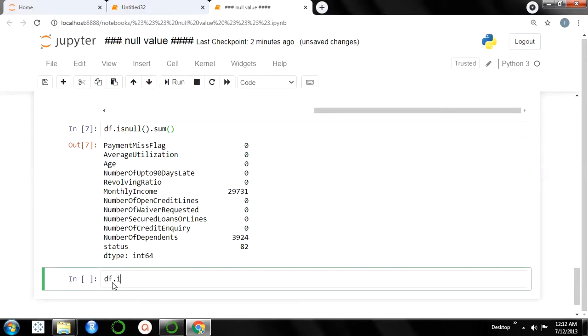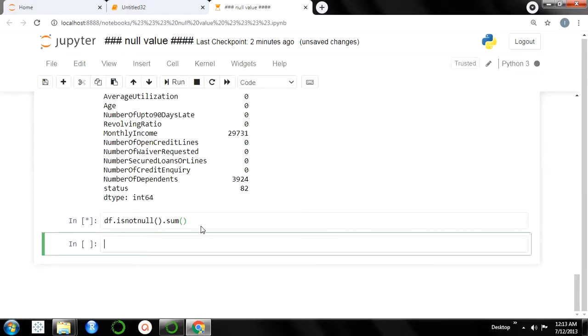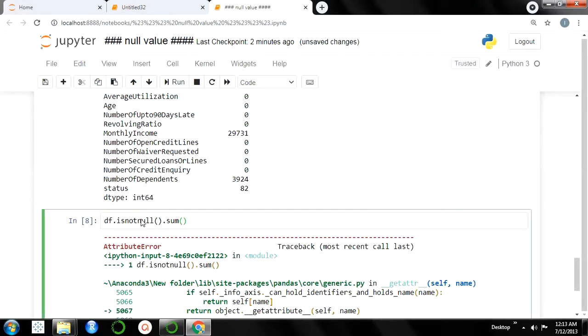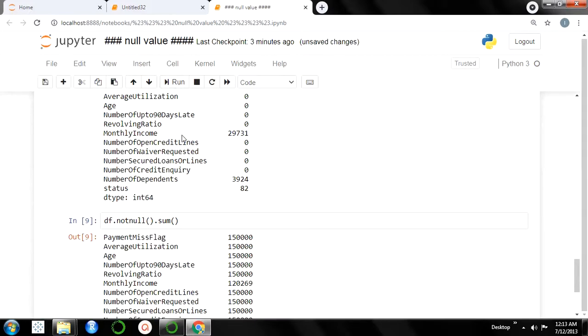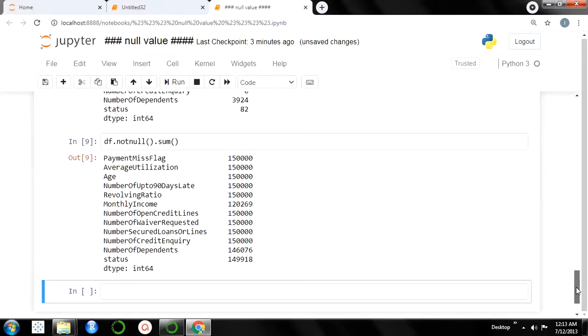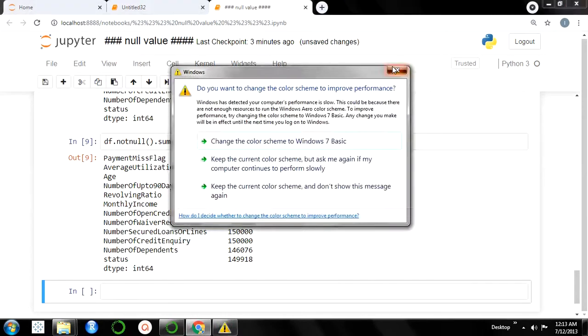df dot isnot null dot sum. This code only represents not null values. This code represents not null values, meaning no missing values are present, but in these columns now we will see this.